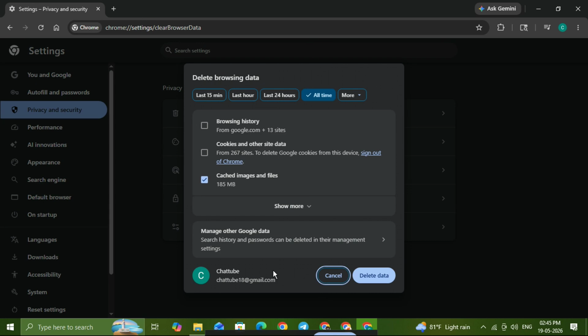Now look at the top of the clear browsing data window and choose a time range. You'll usually see options like last hour, last 24 hours, last 7 days, and all time. If you only want to clear recent data, you can pick a smaller range. But if your goal is to completely wipe Chrome's cached files, cookies, and browsing history, select all time. That gives you the cleanest reset and is usually the best option when you're troubleshooting browser problems.